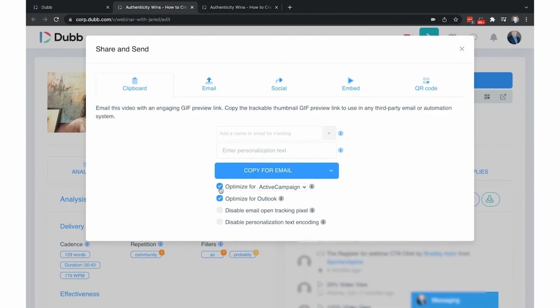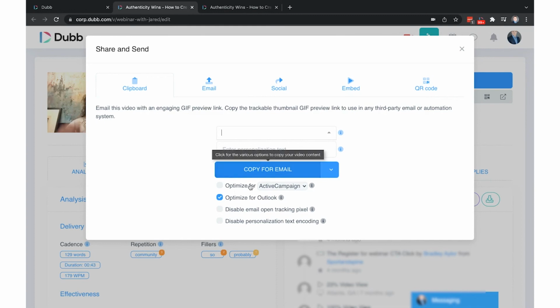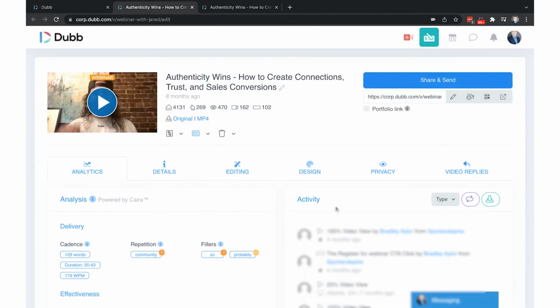If you're using the copy and paste, you will need to enter their email there for tracking and then copy this and paste it into another system to get the tracking. Regardless of how you're sharing your video, as long as the email is associated, you will be able to track the engagement with that video, barring some of the limitations discussed earlier.